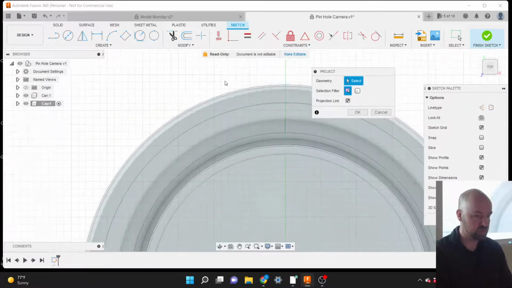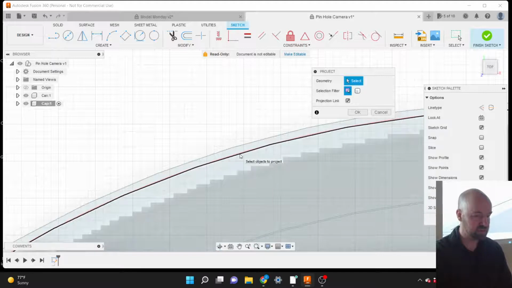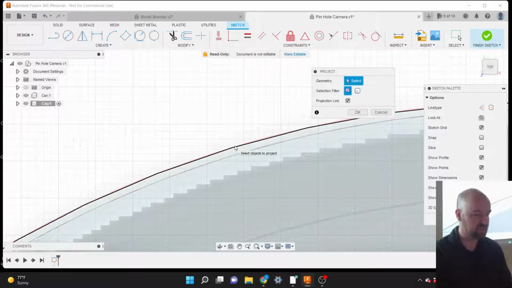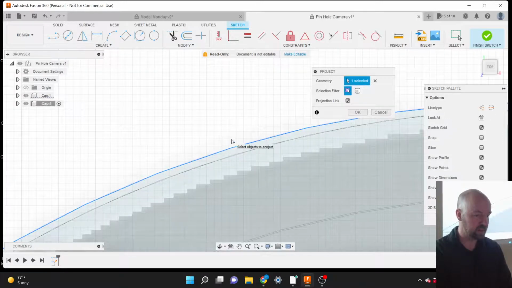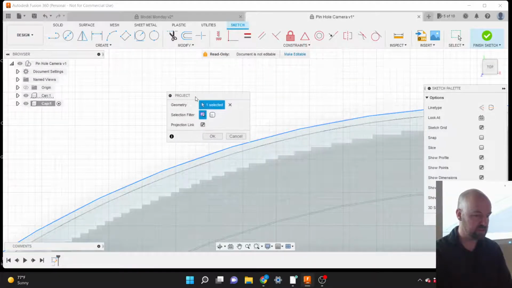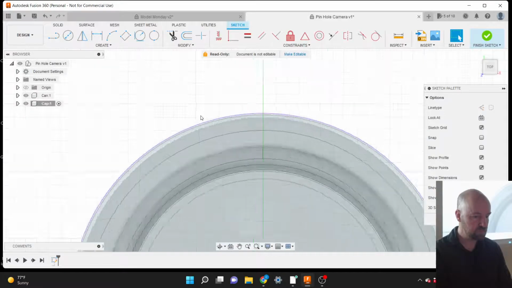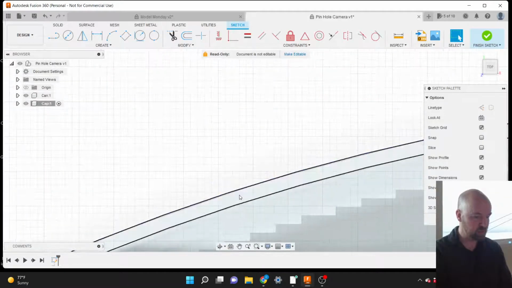So I'm going to zoom in real close here because I want to make sure I pick the outside edge of my can. I don't want the inside edge of my can. I definitely want the very outer edge. I'll click on that circle to specify that as the geometry that I want to project. And then I'll say OK. So now we've got our first purple line here.